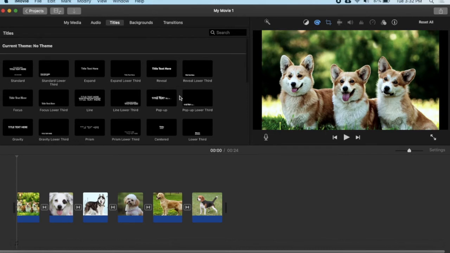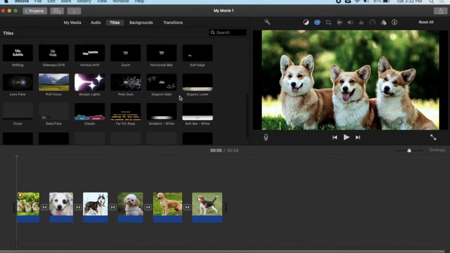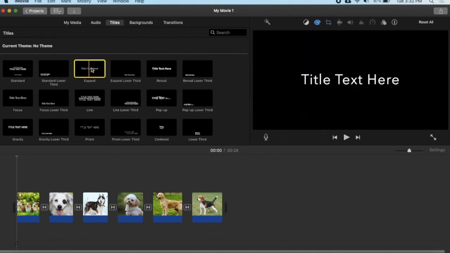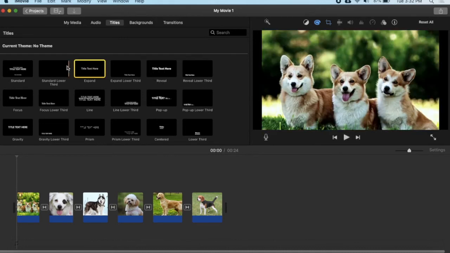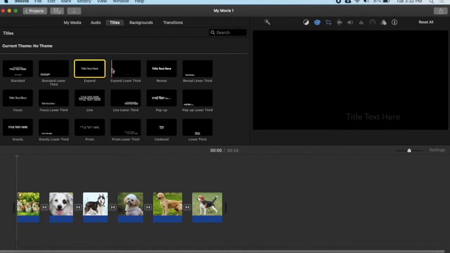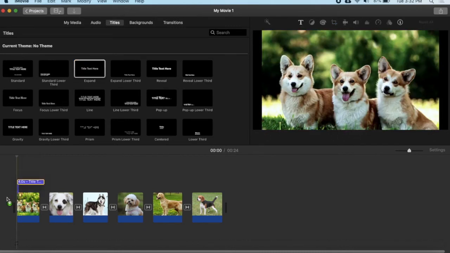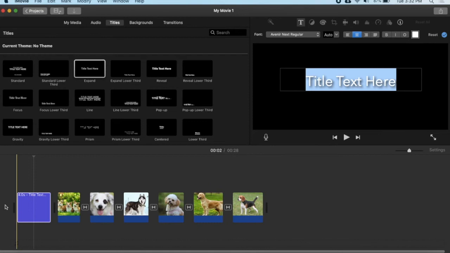As you can see, there are plenty of titles to choose from. I am going to choose this third title, and similarly to the transitions, you can preview it by clicking on it and then hitting the space bar to play each title. So anyway, let me grab this one and you can click and drag it down to the timeline.